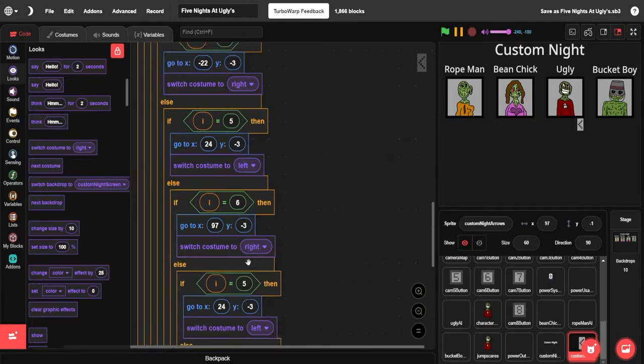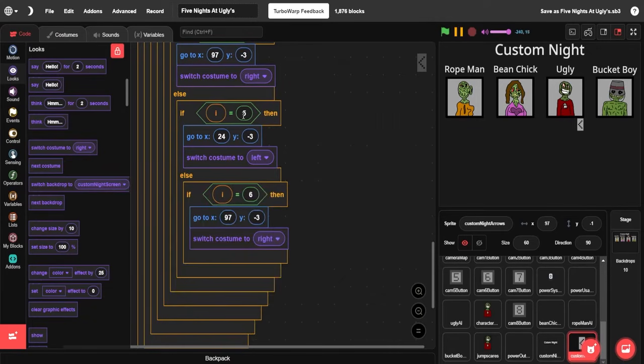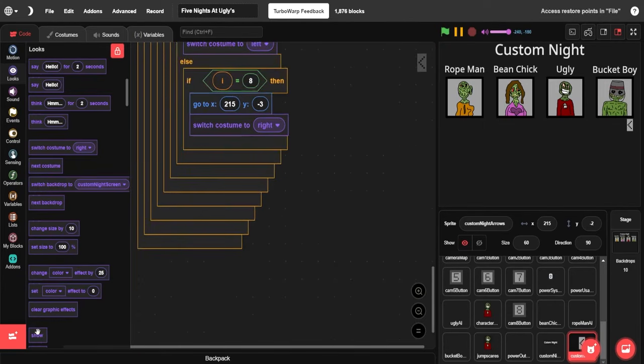And then there's 2 more sets. You can set this last if else to just an else. 7 and 8. 7 will be right about at 143. And 8 will be right about at 215. And then right after all of this, you'll just hit show.